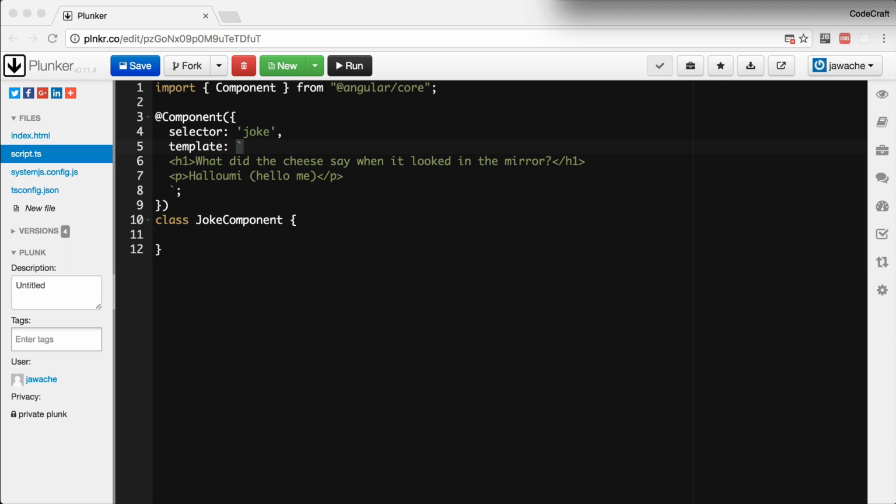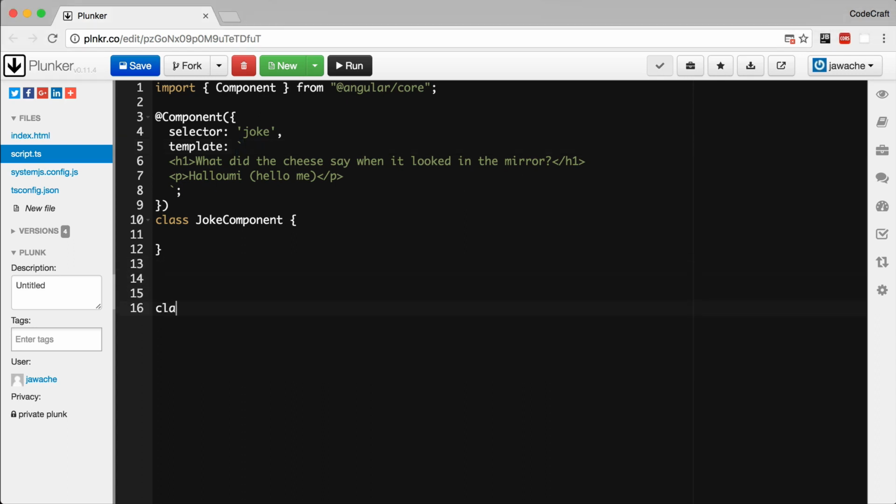But let me show you. Let's create our root Angular module. To define an Angular module, we first create a class. I'm going to call my class app module, and then we annotate it with another decorator called ng module. So just like component, ng module takes as input an object, and we can configure it with a few parameters.